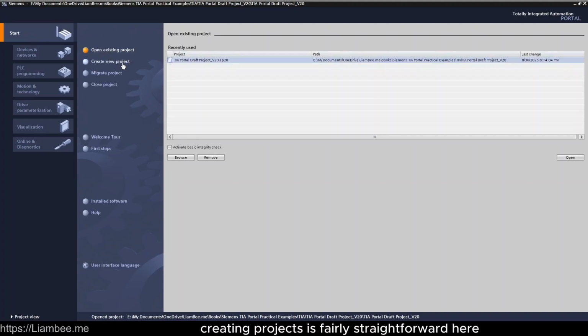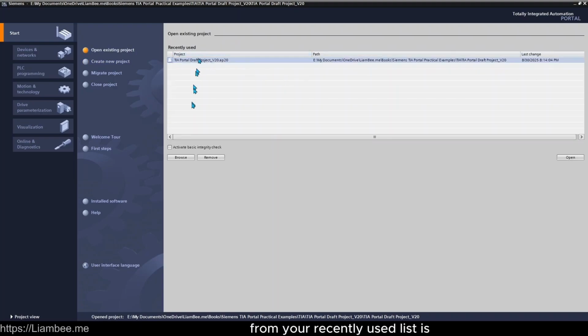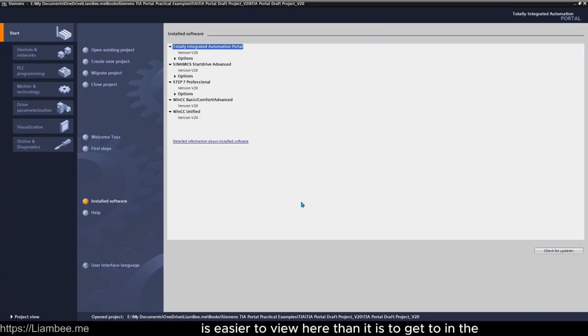However, creating projects is fairly straightforward here. Opening existing projects from your recently used list is typically more straightforward here, and the installed software is easier to view here than it is to get to in the project view.